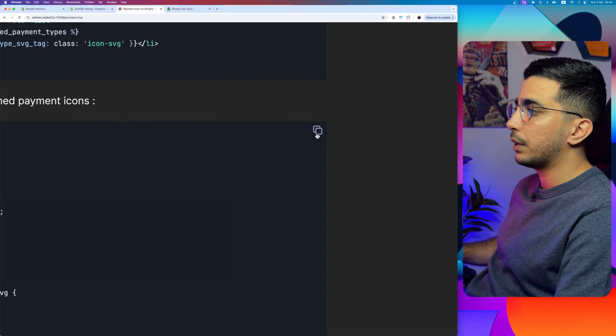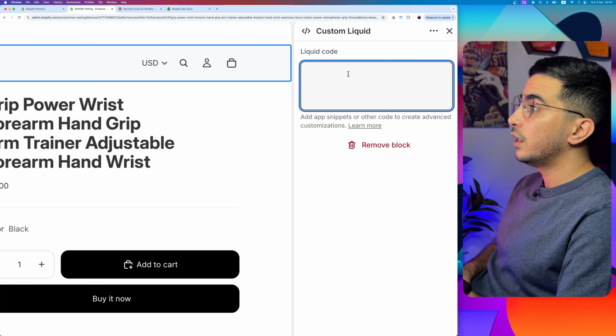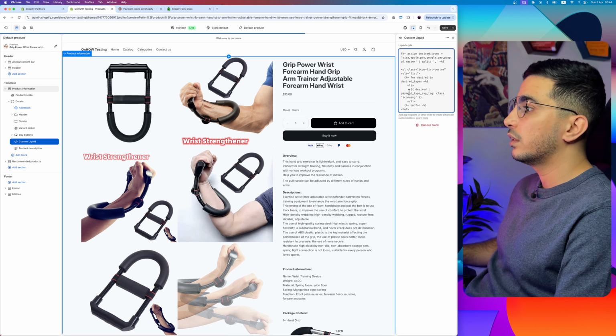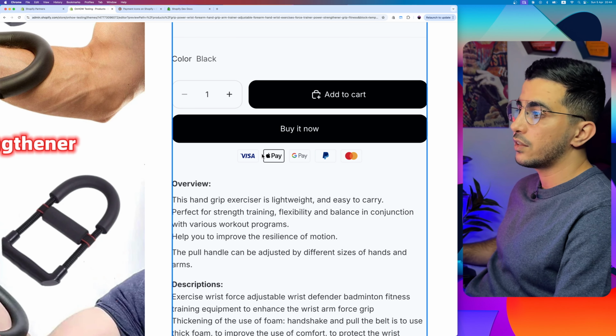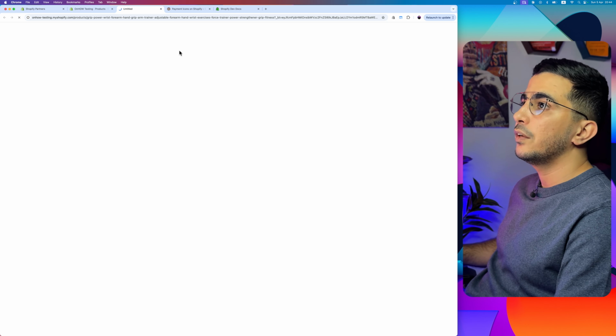So click on the copy button right here, get back to the custom liquid code and paste in the code in here. And good to go. Here it is, as you can see. So simply click on save button, then preview, and you should see the payment icons on the product page.